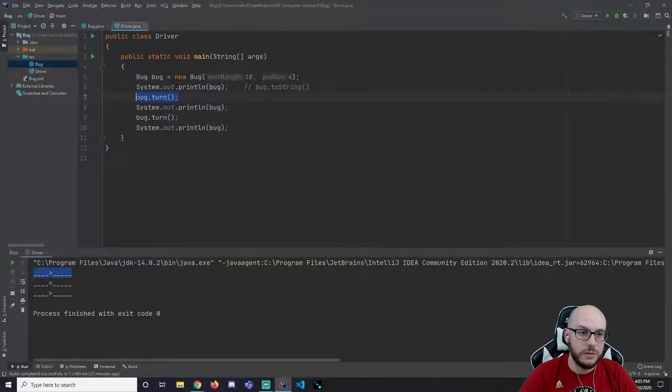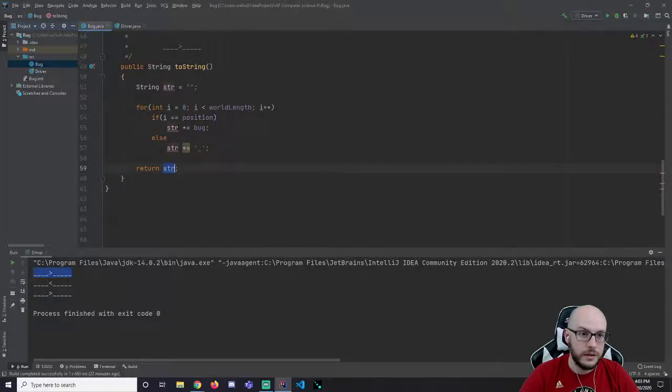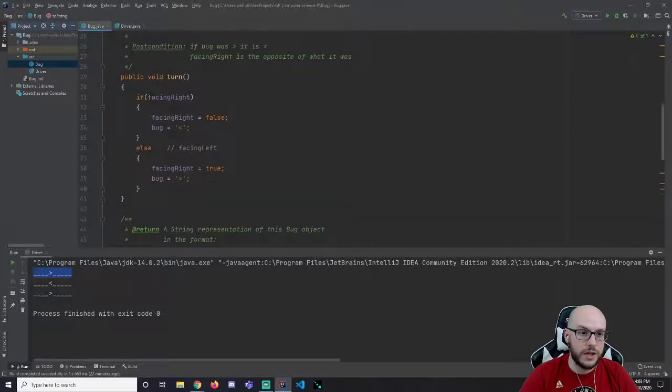The next thing I do is tell my bug to turn. If we look at our turn method, we check if we are facing to the right. This is just a Boolean instance variable. Then I'm going to want to face the other way. I'm going to change facing right to false, indicating that we are facing left. And I'm going to change the character that I'm using to represent my bug. This is ultimately why we're using a variable to store our bug character, is that it could, in theory, change over the life of the object.